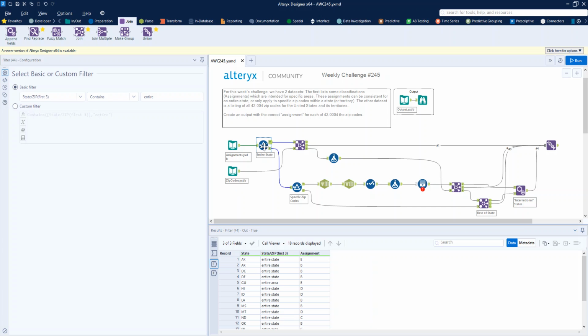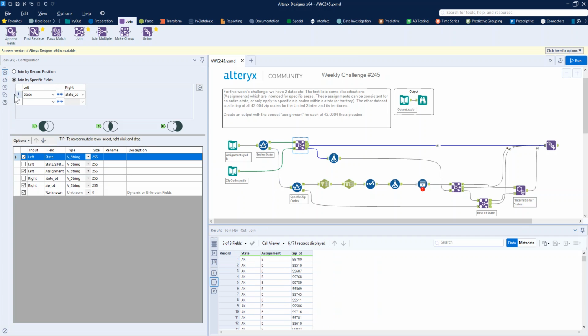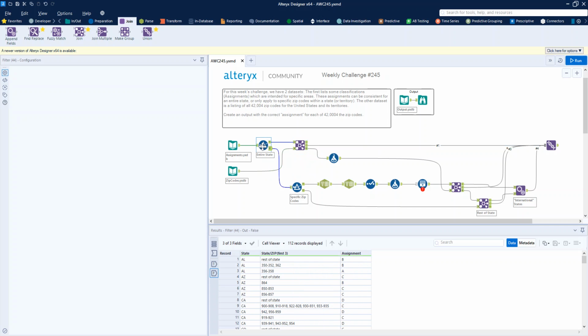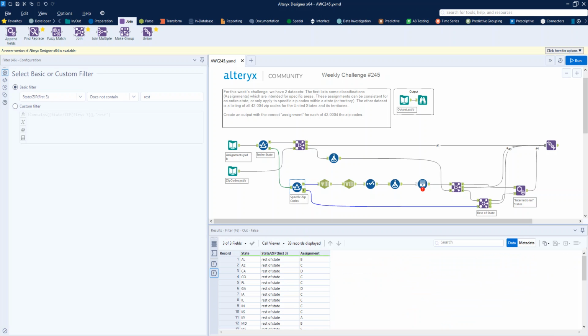So we filter out anything that is just saying entire state in this second column here, and we do that simple join based on state, and we can see we get about 6,000 records there, which is pretty simple and easy. Then we follow our false anchor here, so anything that isn't an entire state, we come down and we filter again, and we filter out anything that has the rest of the state in that second column. So we can see that here. All these are just rest of state, whereas all of these are our numeric values.